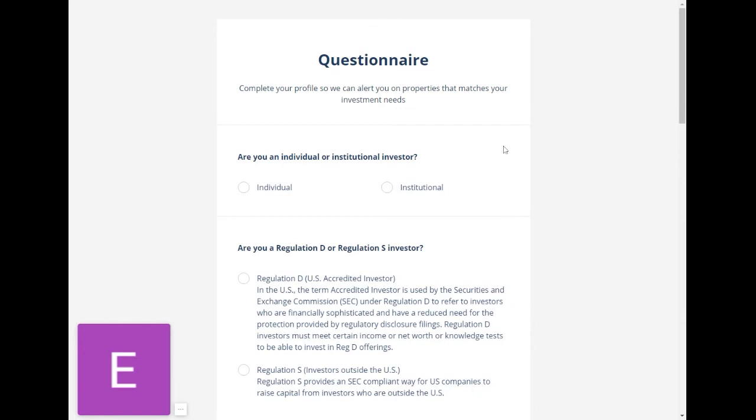And since this is Sam's very first investment, a questionnaire is going to come up that asks for a little bit more details about him to help the RedSwan team serve him better. So let's dive right into it.